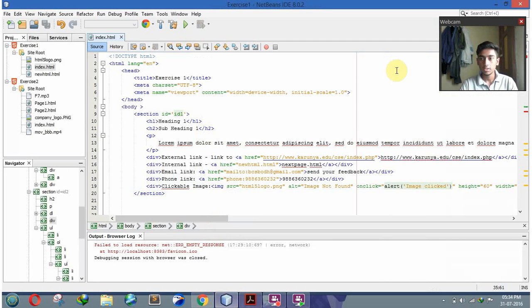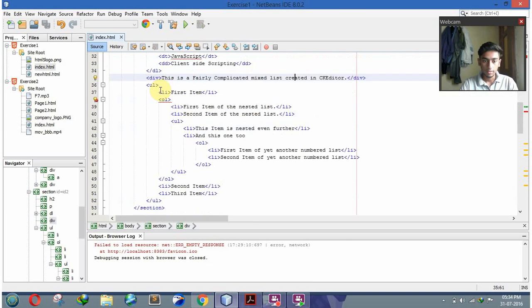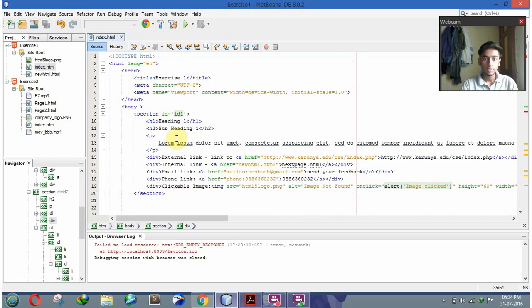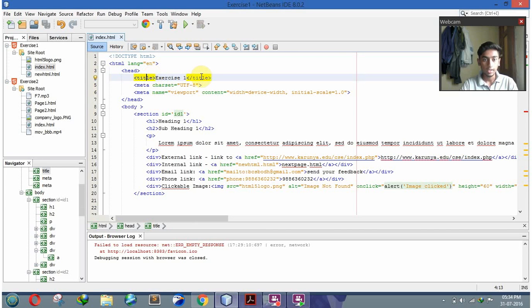Now when we start HTML coding, you should start with an HTML tag and end with an HTML tag. The main two parts in HTML coding are the head and body. In the head we put the title. Here I put the title as exercise 1 within the title tag. Now in the body, I need to print heading 1, so I put that in h1 tag.